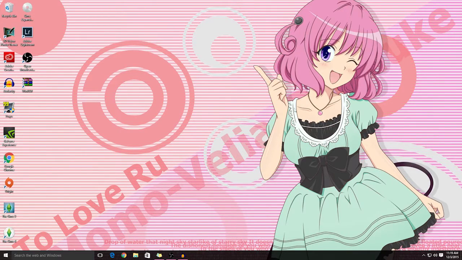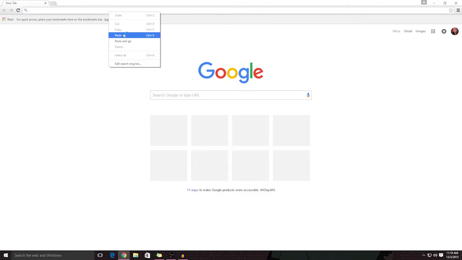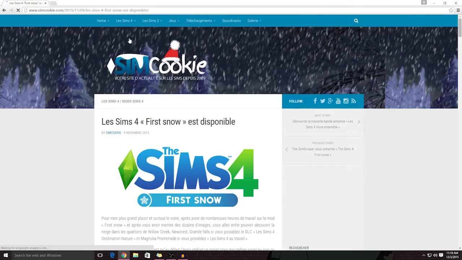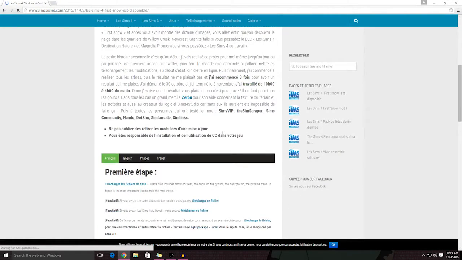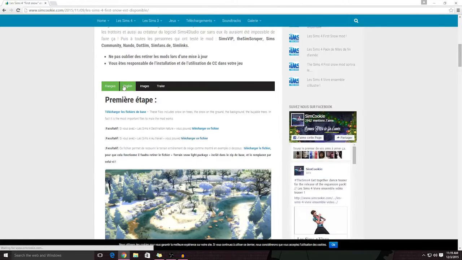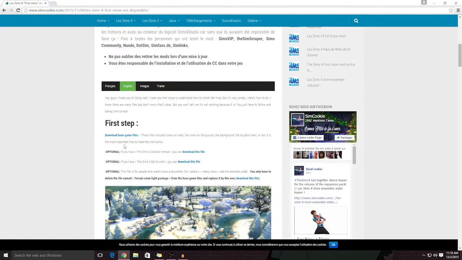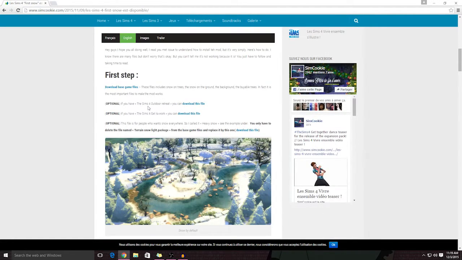The first thing you want to do is download a software that can open RAR files, okay? I've got WinRAR. So after that, you can click on a link down below, and it'll take you to this site right here. It's called simcookie.com. Once you get here, everything is going to be in French. Now what you want to do is click on the English tab so you get English, so we can actually read it and understand.